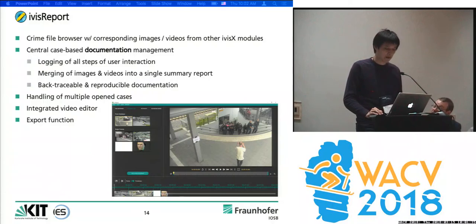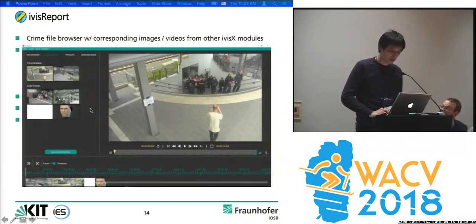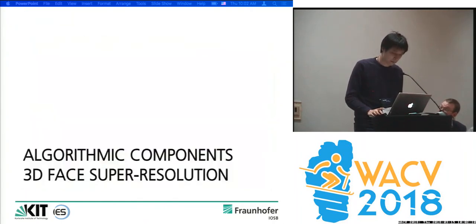And the last module is the ivis report. After getting all the results from other modules, we can merge all the videos, images, and facial composites into the final module. We can see that also the videos and the output of the Face 3D are input into the final report. We can do video editing and merging, and then we can add text to the frame. So in the end, we can generate a single report consisting of different images and videos.